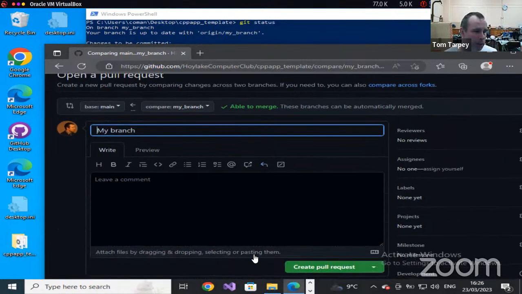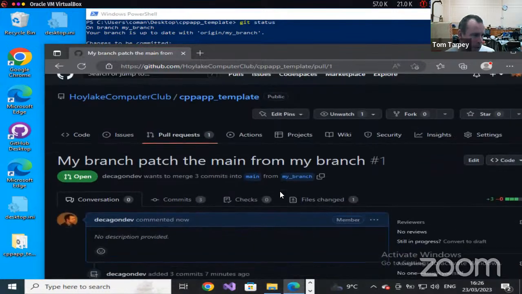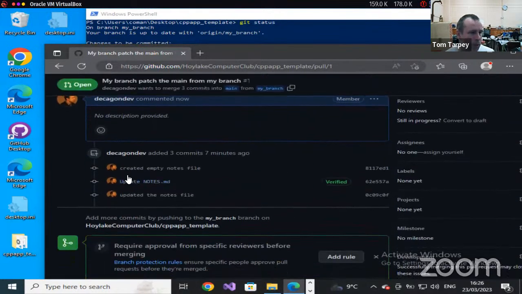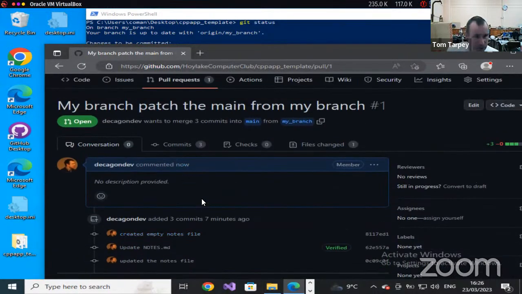So what we can do here is we can literally just say, okay, well, this is my branch. I'm going to patch the main from my branch, and then create a pull request. So now we've got this pull request and it shows all of the things that are different in my pull request. So it's now like, is it okay to do this?